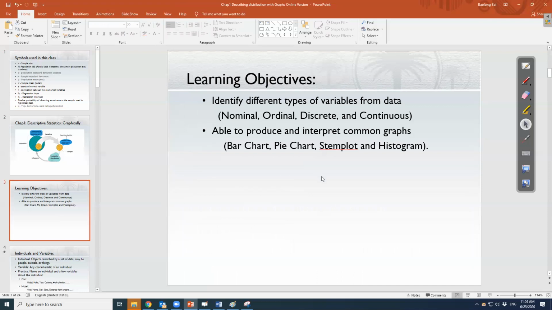Learning objective. So we need to be able to identify different types of variables from data. When you describe data, you're basically just describing variables. Then what kind of variables are there? So we need to be able to identify what kind of variables they are, and then we can use an appropriate graph to describe it. So that's the idea. In general, we have 4 different types of variables: nominal, ordinal, discrete, and continuous. We're going to talk about how to differentiate between them.